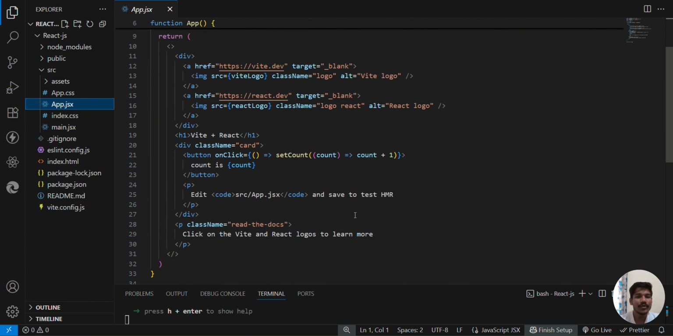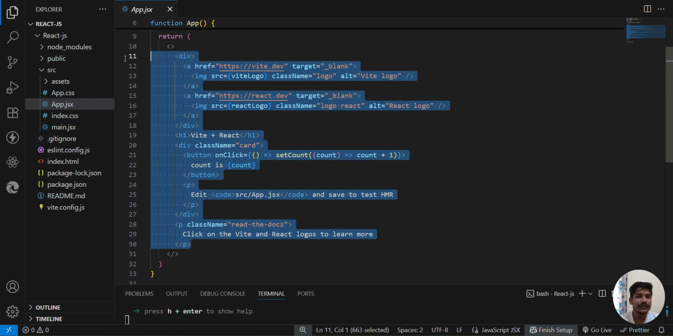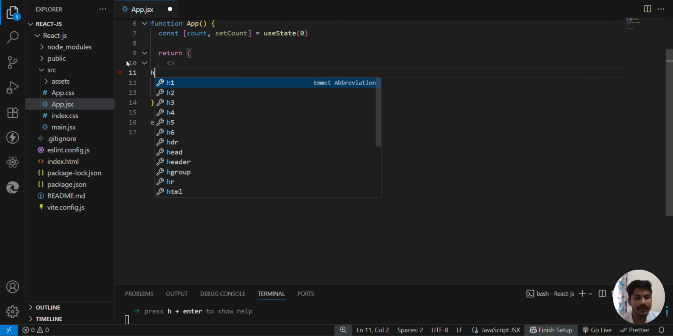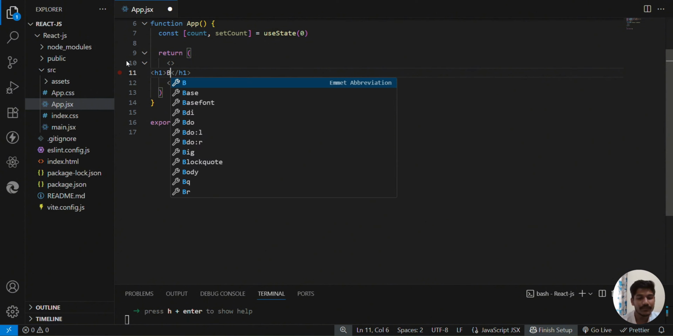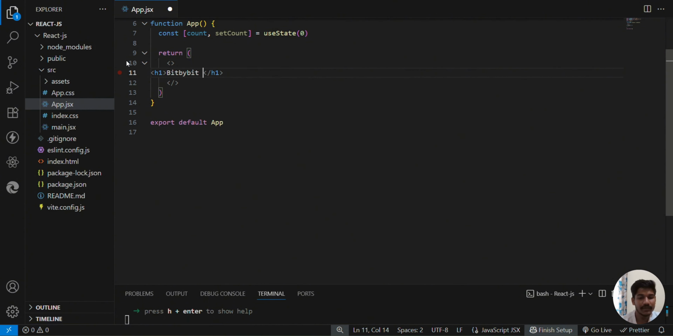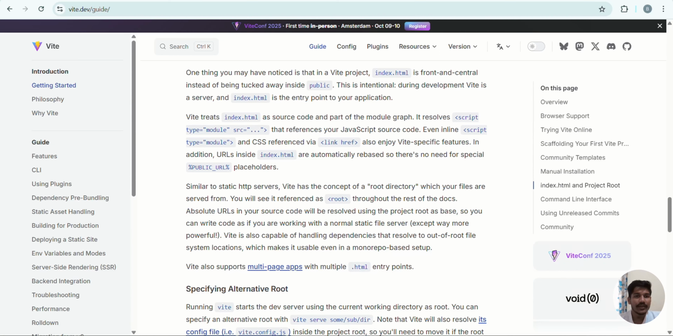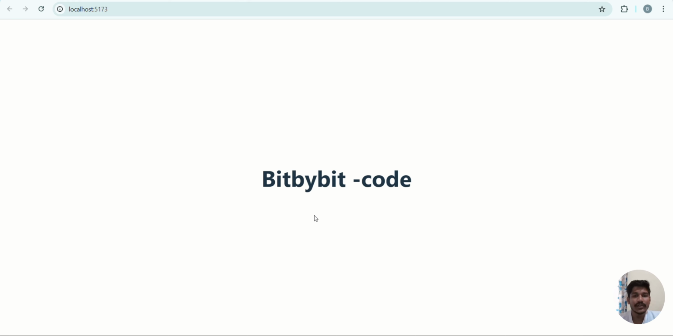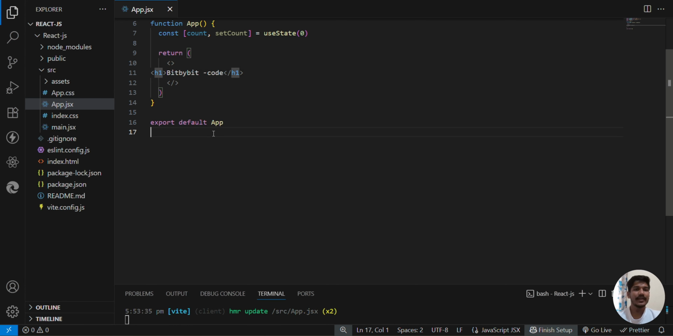And if I remove this one, suppose, okay, then h1 of bit by bit code, something. I'm typing fast, so let it be. Okay, then we go to the browser, and everything has been removed. Bit by bit code is just there. And then how it is connected to the browser, how it works. This app.jsx is there. It has been exported.